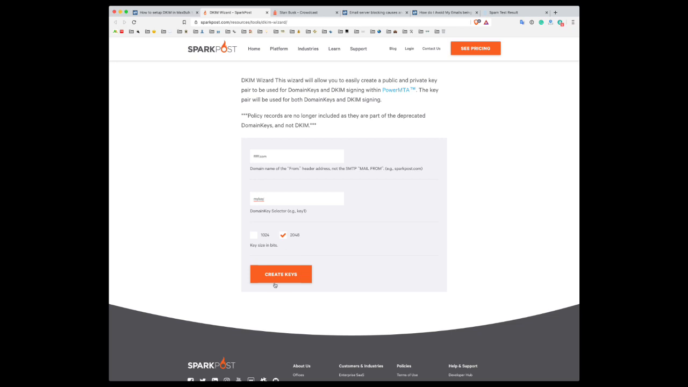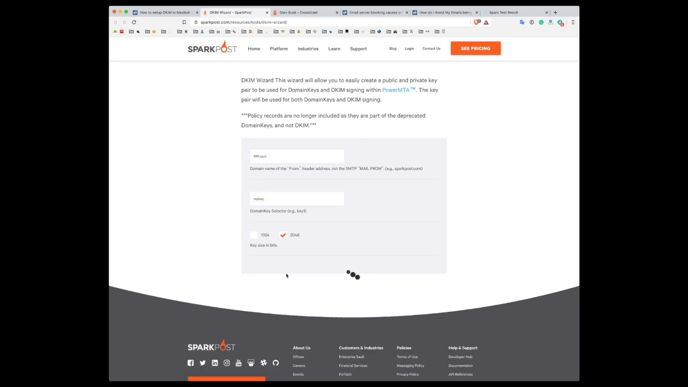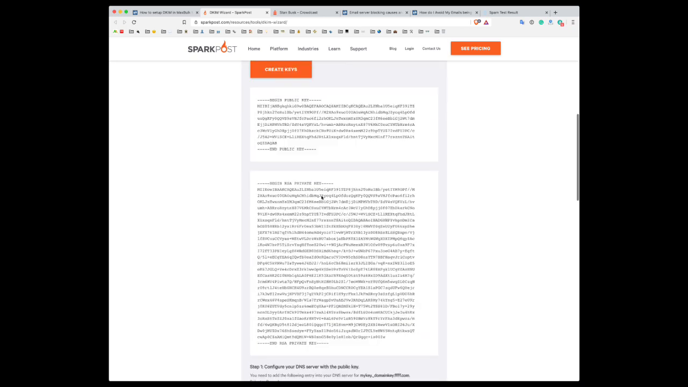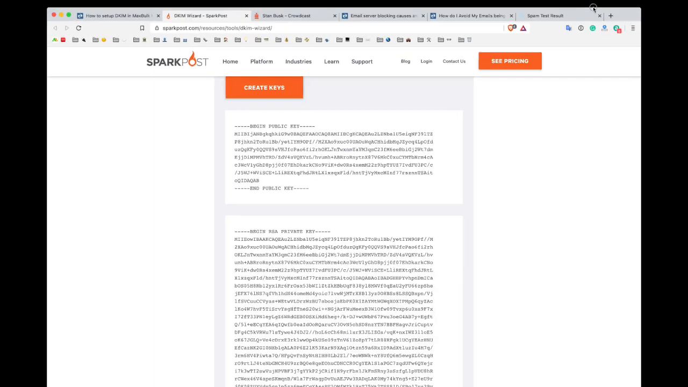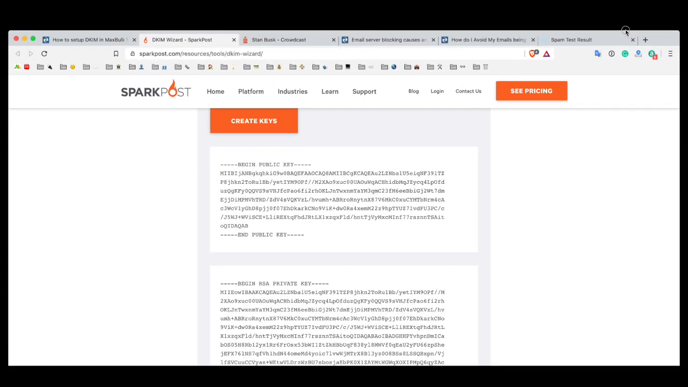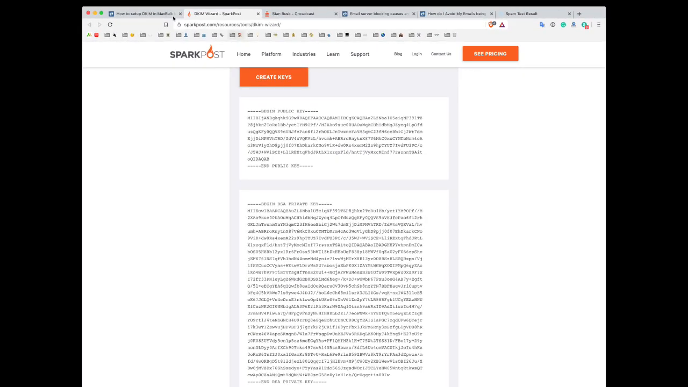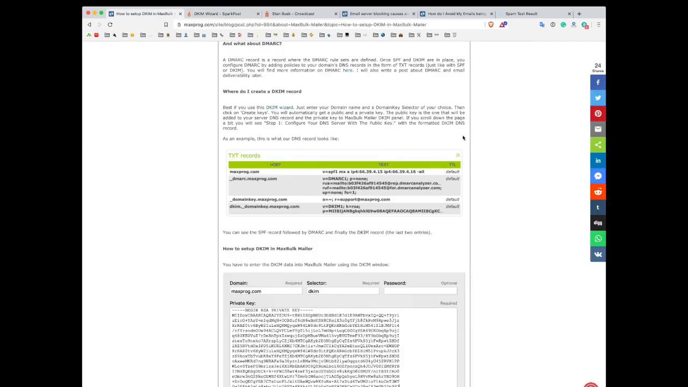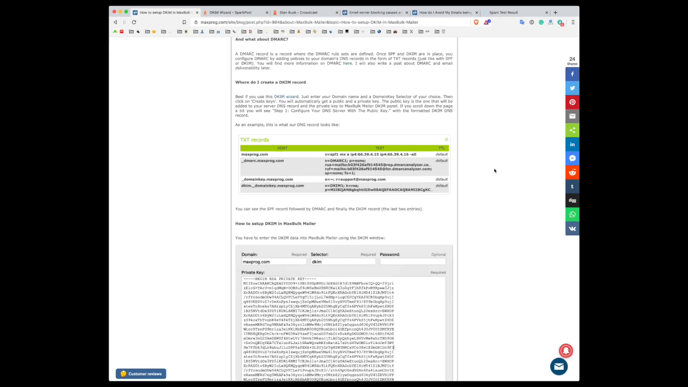I want 2048 and create keys. And then it will create all the keys, the public key and the private key. The public key, if I remember well, goes to the server. Yes, and the private key goes to MaxBulk Mailer.